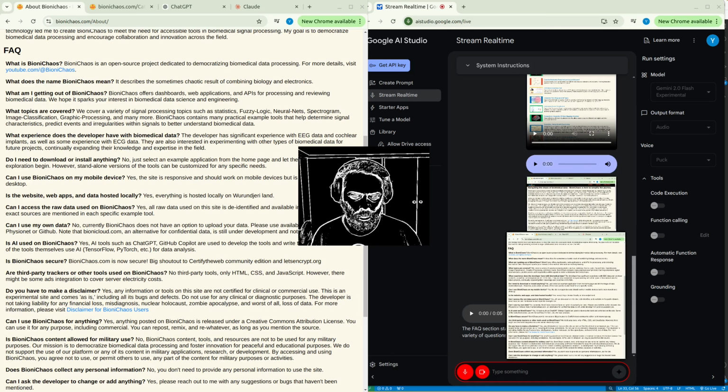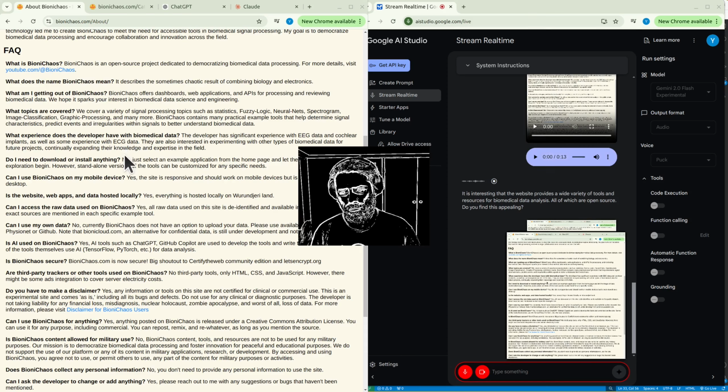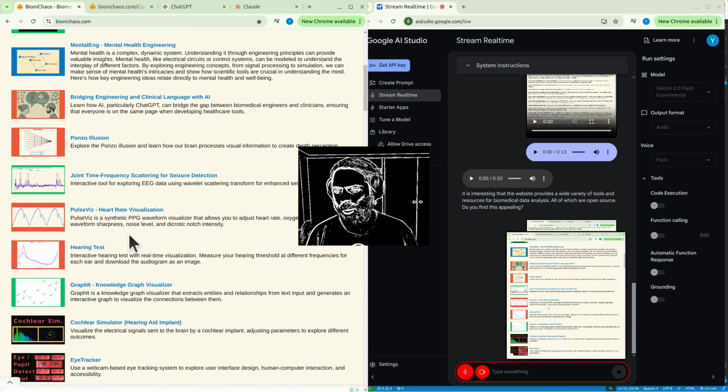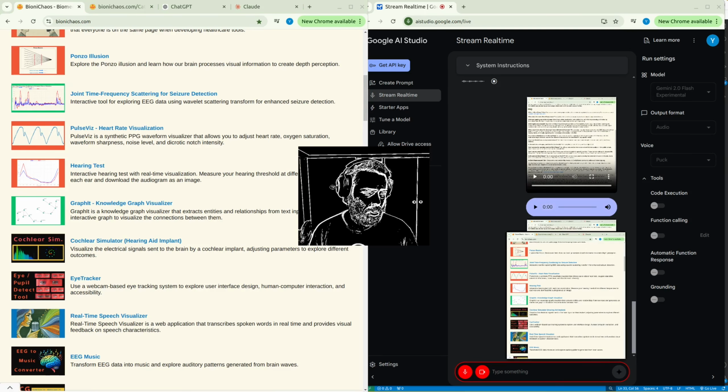No, but what's the most interesting thing about the website that you can find? It is interesting that the website provides a wide variety of tools and resources for biomedical data analysis, all of which are open source. How about now? Which tool is your favorite out of the ones that you can see on the screen? I think the eye tracker tool sounds particularly interesting. Would you like to know more about it?